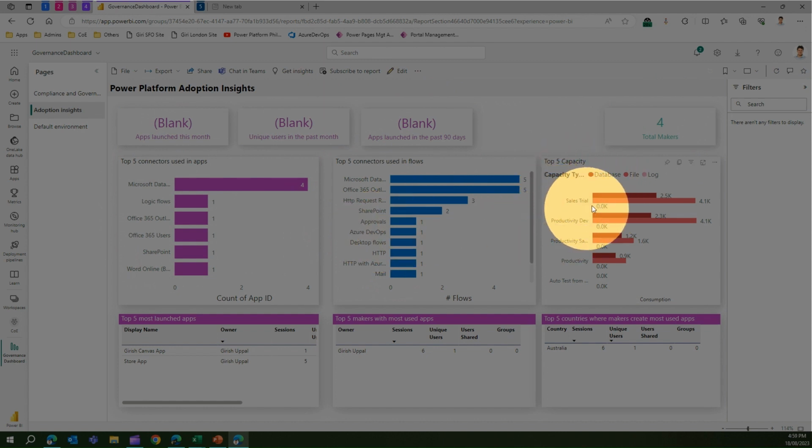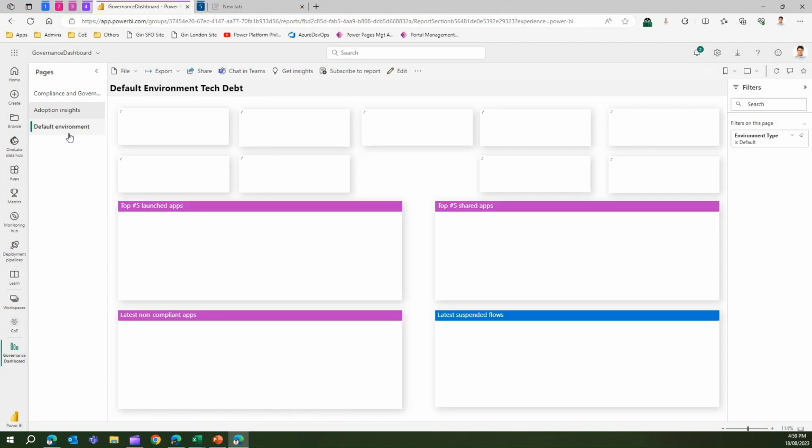Top 5 capacity, you can see the database file and log size for an environment, and then make a decision on whether to keep an environment or how to extend the storage space for that particular environment. Again, you can see top 5 launched apps, top 5 makers with the most used apps, and top 5 countries where, if your users are based out of different countries, then you will be able to see this rich statistical information. Default environment, the third one.